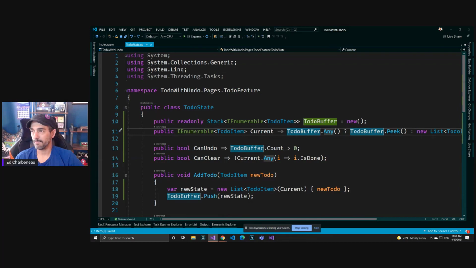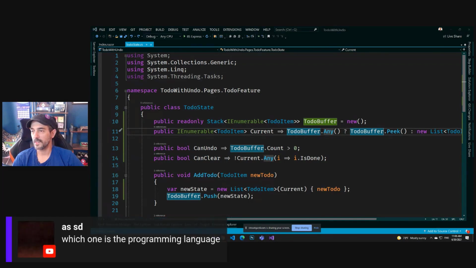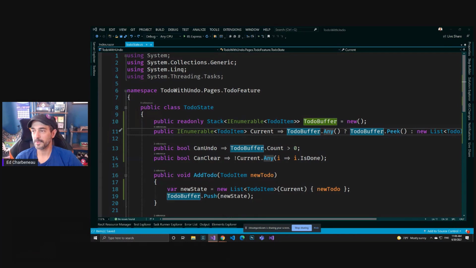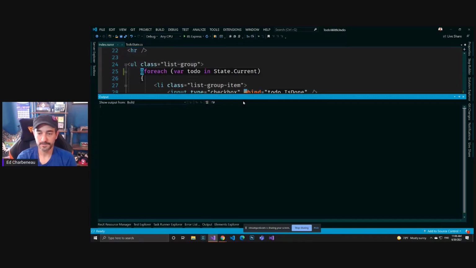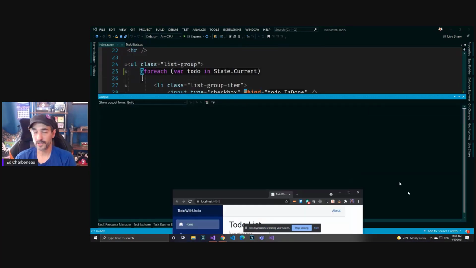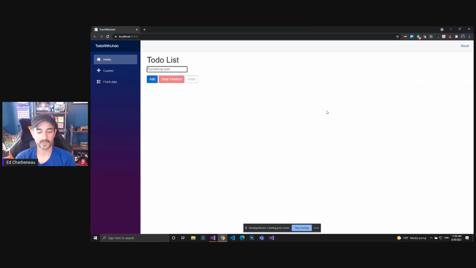This is Blazor. This is C#. And we are doing an advanced to-do list with an undo to-do list. So Blazor is a .NET framework that runs C#. You can see we've got our error out of the way. So we can add that. Oh, our undo button just lit up. Let's undo it. It just went away. Test again. Test 2 and test 3.